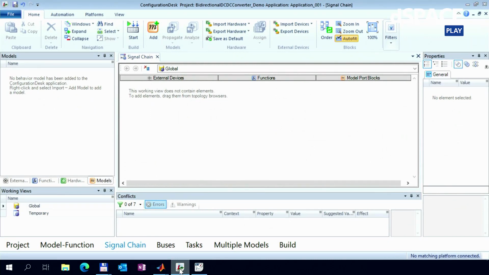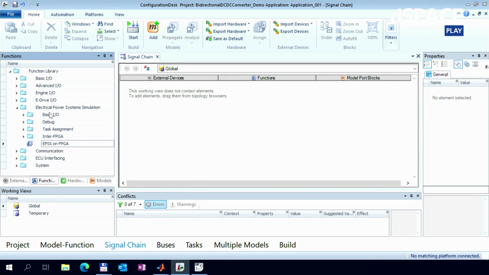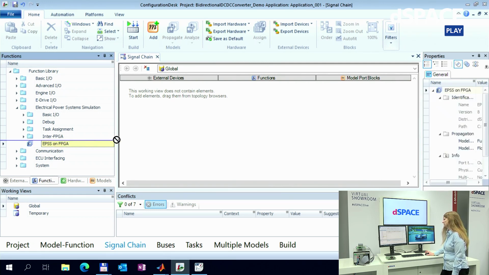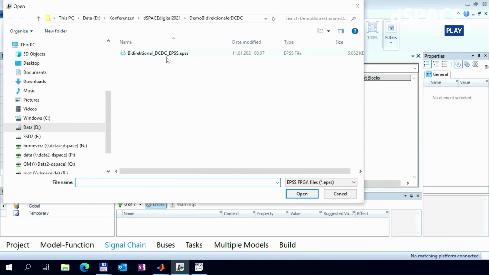There is a ConfigurationDesk plugin for EPSS. So you just start, create a new project, and then go to the signal chain view. In the function view here, you find the entry Electrical Power System Simulation with an EPSS or an FPGA block. This block has to be dragged to the functions part here, and then you choose the EPSS file, and it is configured for your application.